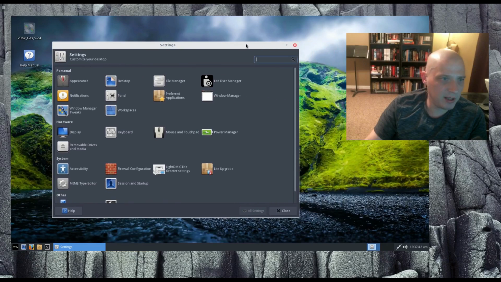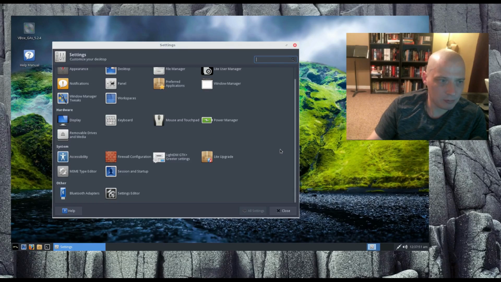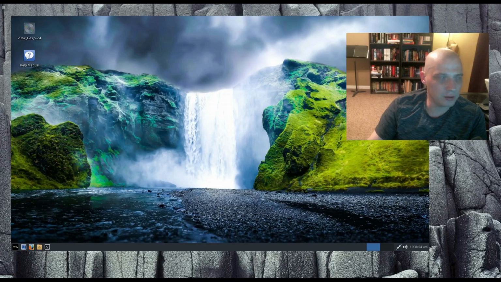Alright, also in the settings manager we had options to configure our file manager, our window manager, our workspaces, display, mouse, keyboard. Under system settings, we also have our firewall configuration, the Lite DM configuration. Lite DM was the login manager, where you type in your username and password to log in to the XFCE desktop environment in this case. We have session and startup, which controls all your auto start programs, everything that launches on startup when you first log into XFCE. We have a button here called Lite Upgrade. I guess this is to upgrade the system. So that's all the settings manager.